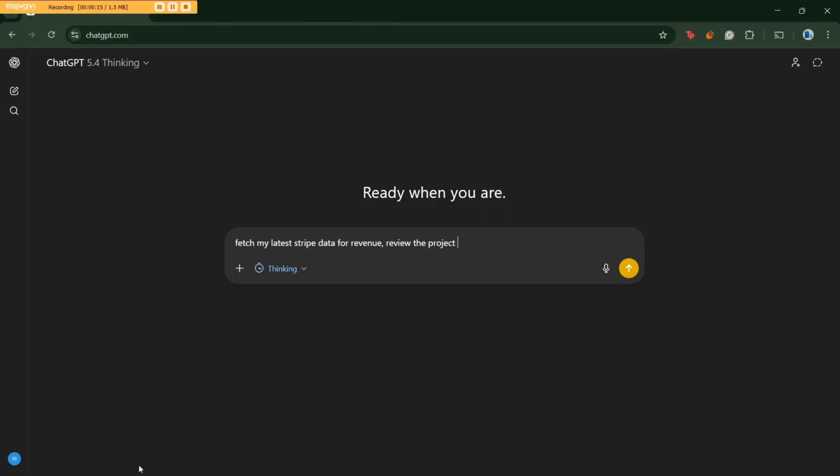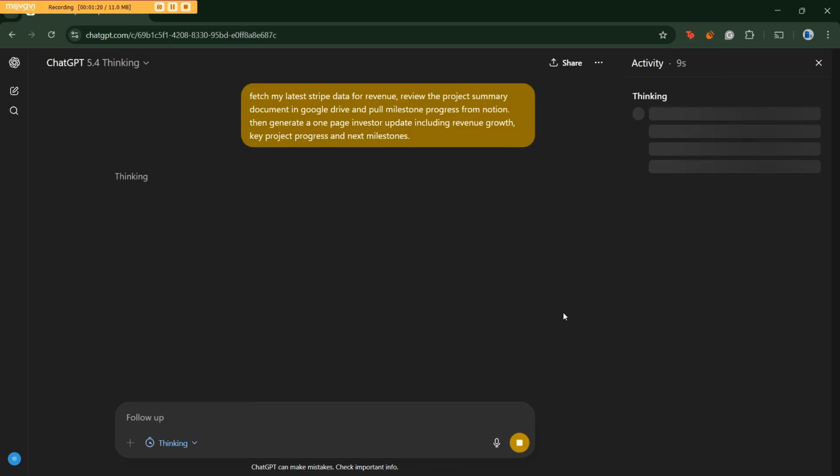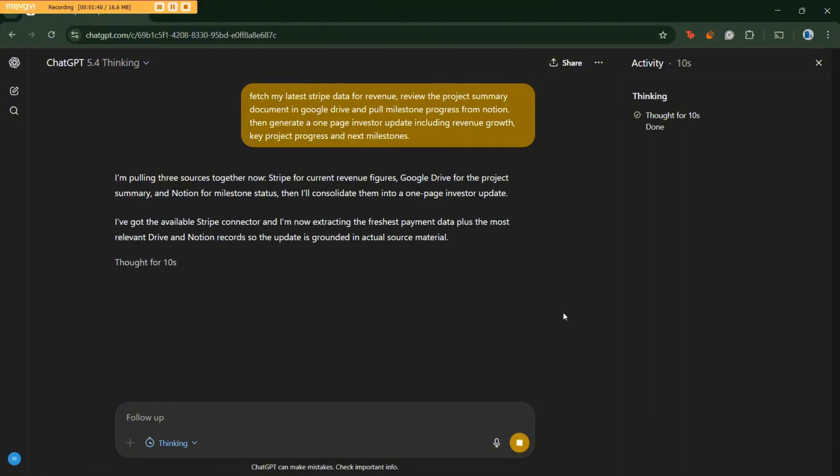GPT 5.4 has a built-in tool search layer. It looks at your request, scans the available tools, picks the right ones, and uses them efficiently. Let me show you. I've got Notion, Stripe, Google Calendar, email, and file converter tools all connected. I'm going to say, check if any meetings tomorrow, pull my revenue from last week, and draft a weekly update email for my team with both pieces of information. Watch the tool calls.